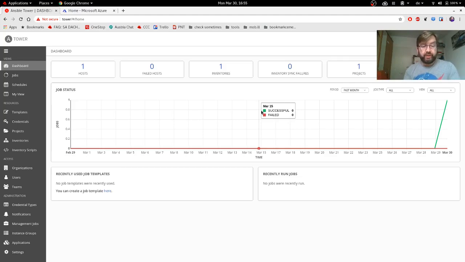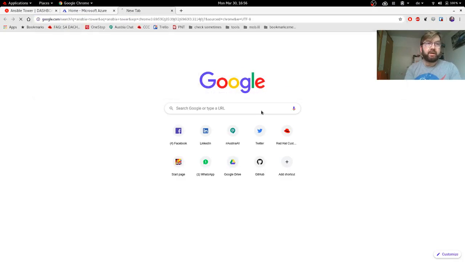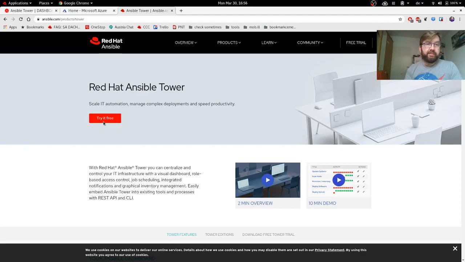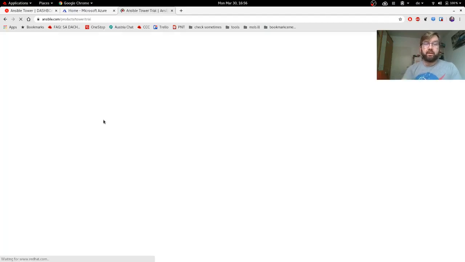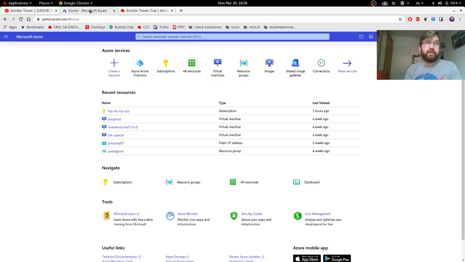If you want to get it from somewhere, just google Ansible Tower. The first link you find provides you the possibility to try it for free, download the bundle, and request a license key. It's really simple.